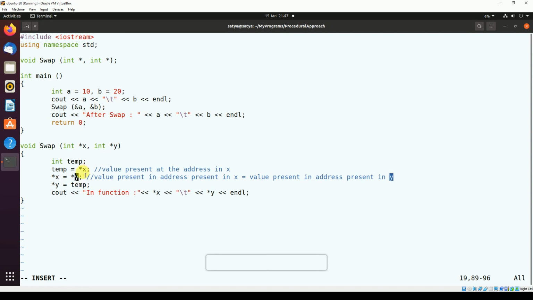B. Okay, so B is having 20, the value present in the address in y is 20, and that 20 has to be copied to the value present in the address present in x. What is x having? x is having the address of A. So A, this value will be modified. Now 20 is copied to A.